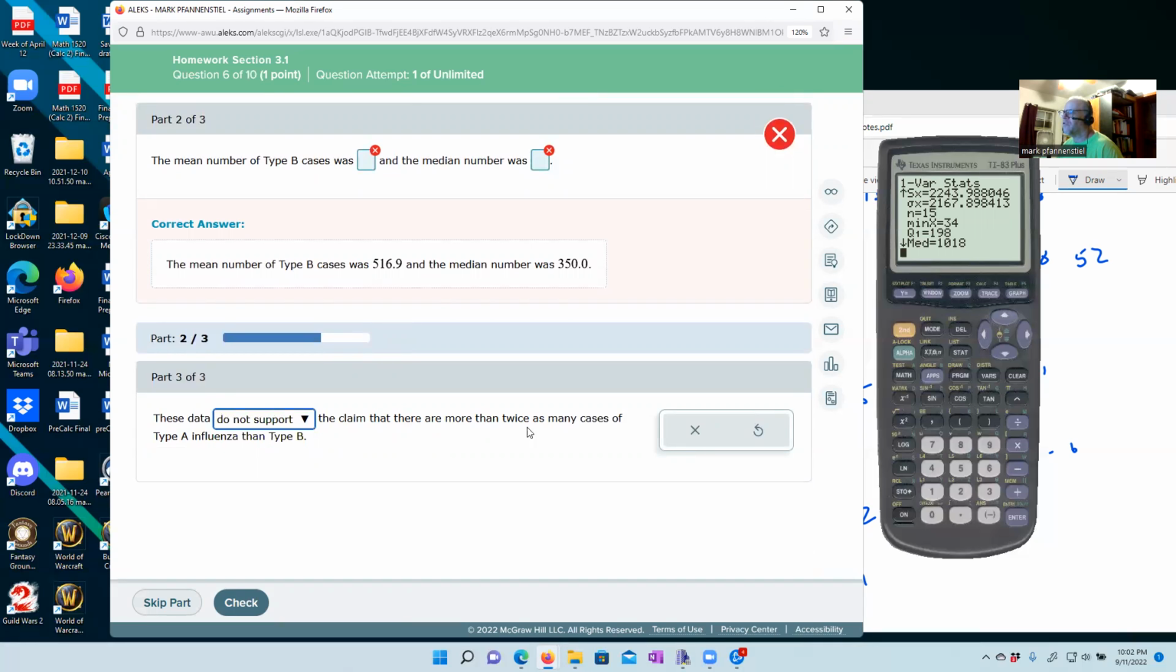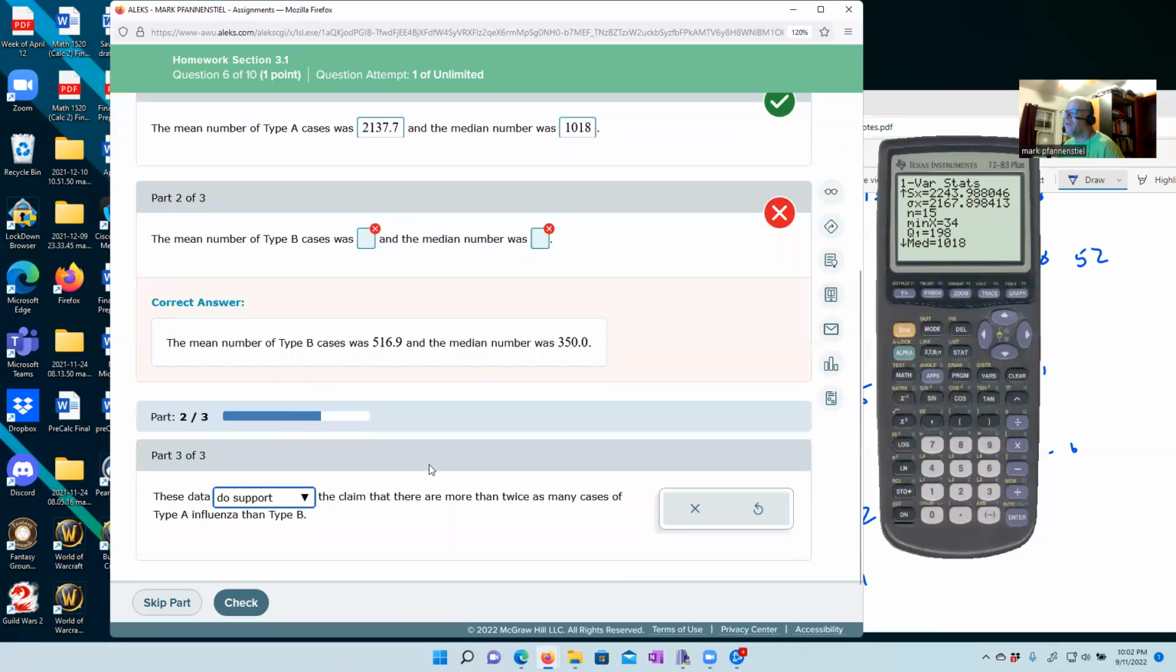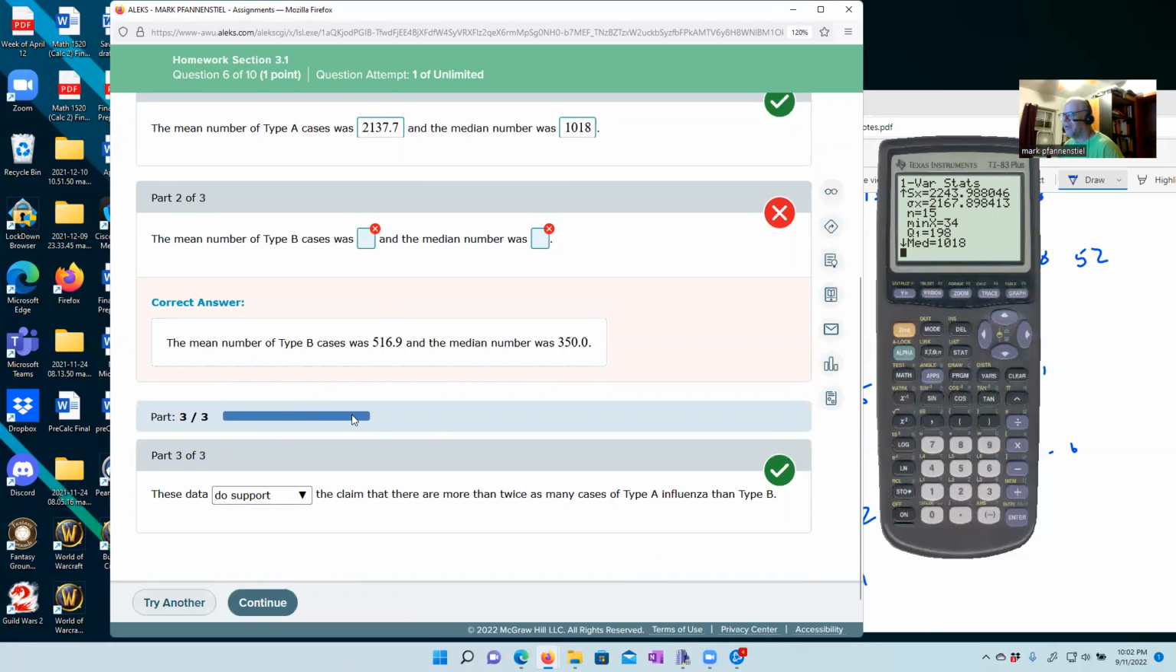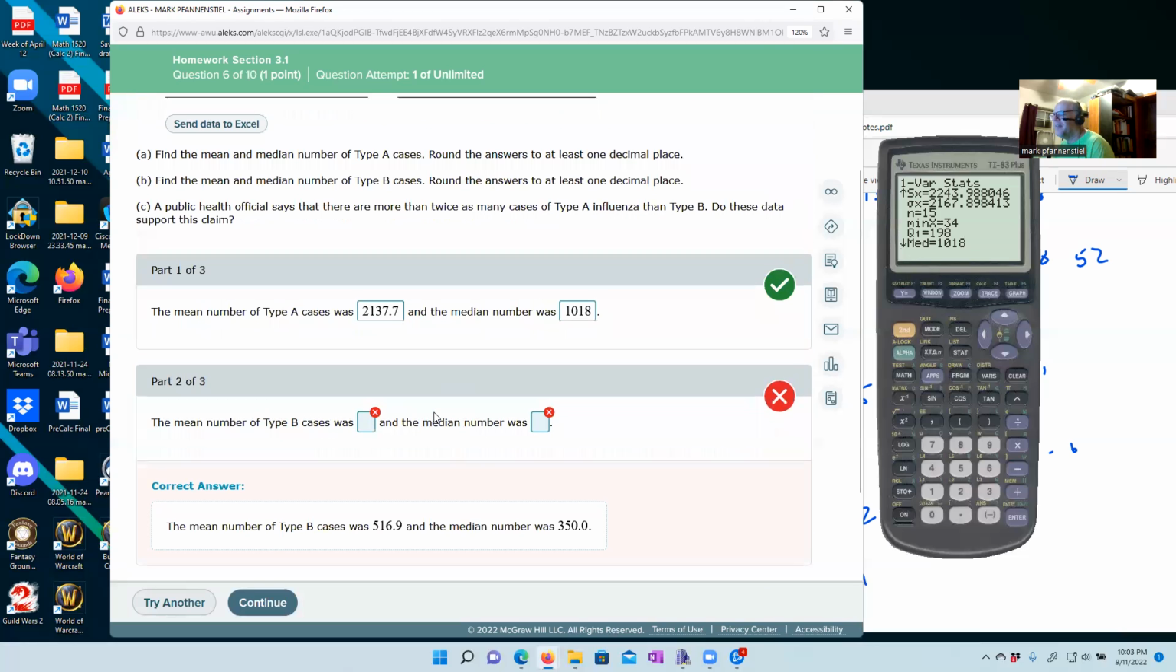There are more than twice as many. So there are 516, call it 550, for type B. Double it, it's 1100. That's more than that, so there are more than double, more than twice as many. So check and see if that's okay. Okay, so that's the kind of question that I would ask. That's fine.